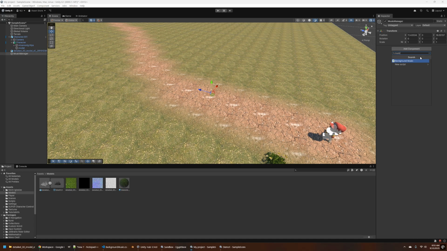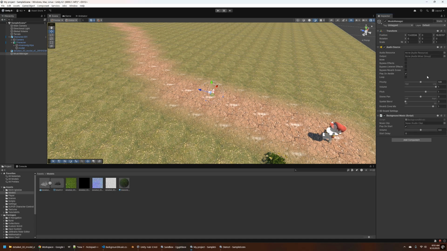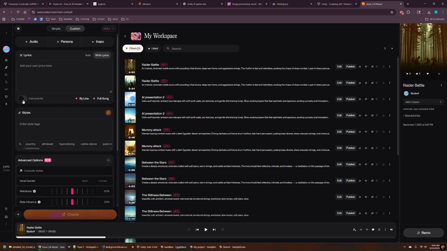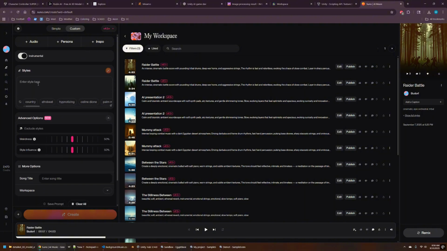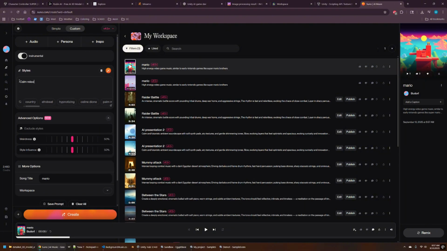And we don't have an audio resource yet, so let's use Suno to create our background music. One thing to note here, if you're using Suno.com, the free version, you're allowed to generate songs, but you cannot use those in commercial licenses. So just be careful if you're using this for any sort of game that you intend on maybe selling someday. Get the pro license.